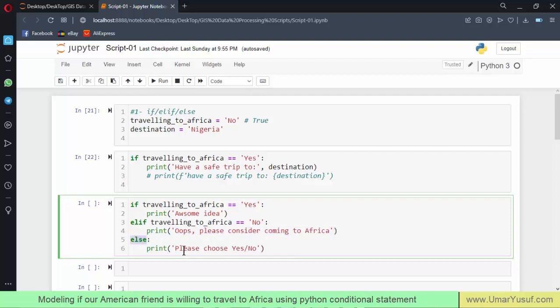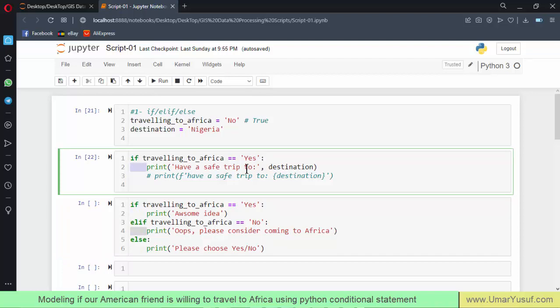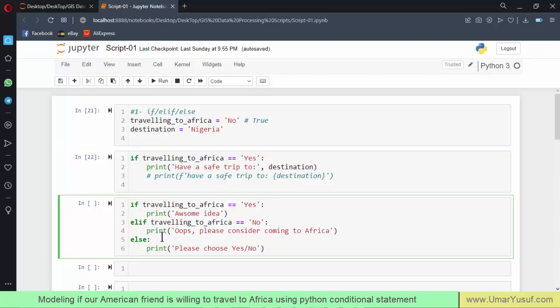Then at the end, we have another else statement. So the else statement is usually for when the first two fail, then the else will definitely print. So the else statement is usually the last in the if block statement. And then take note of the indentation. I believe we have talked about indentation in the previous video, so you should be mindful of this indentation within the if block of code.